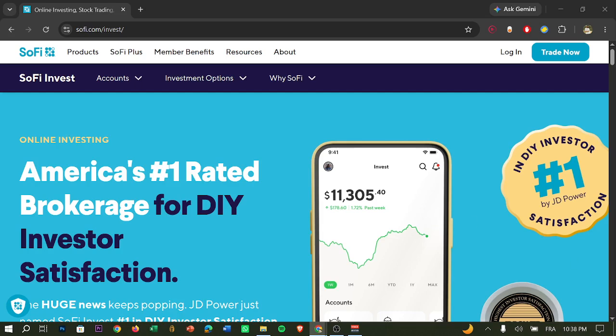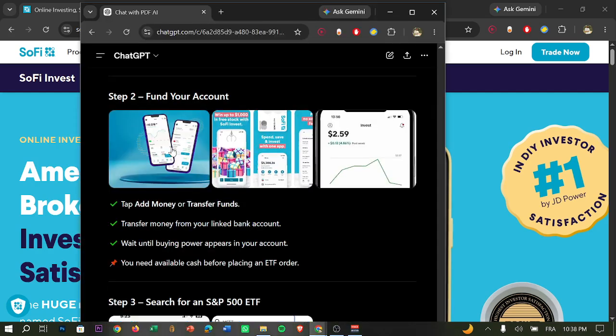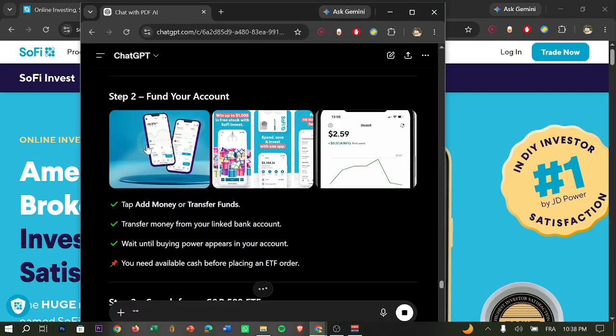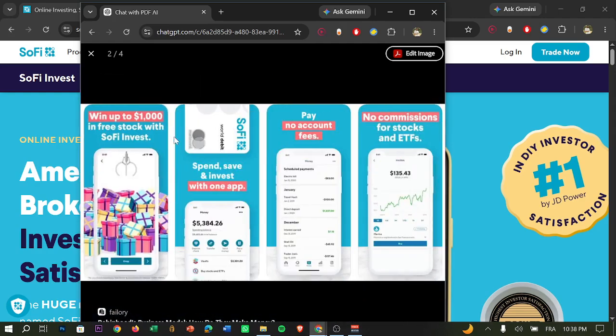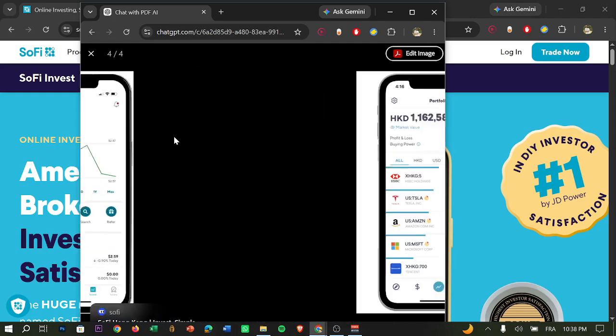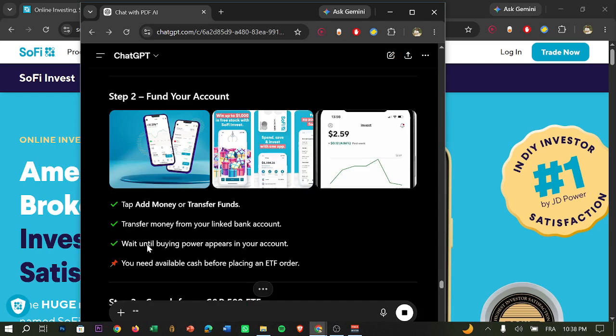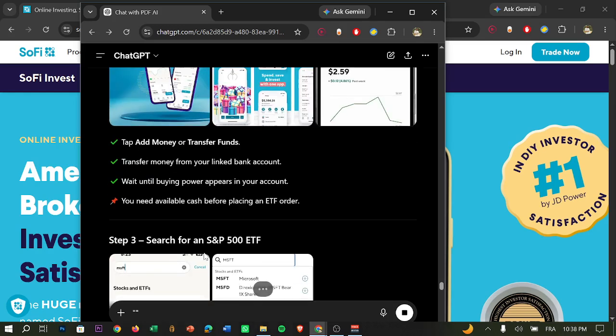Okay, so then fund your account. As you can see here, you have to fund your account. Add money or transfer funds, as you can see in these pictures. Link your bank account and wait until buying power appears in your account. You need available cash before placing an ETF order.